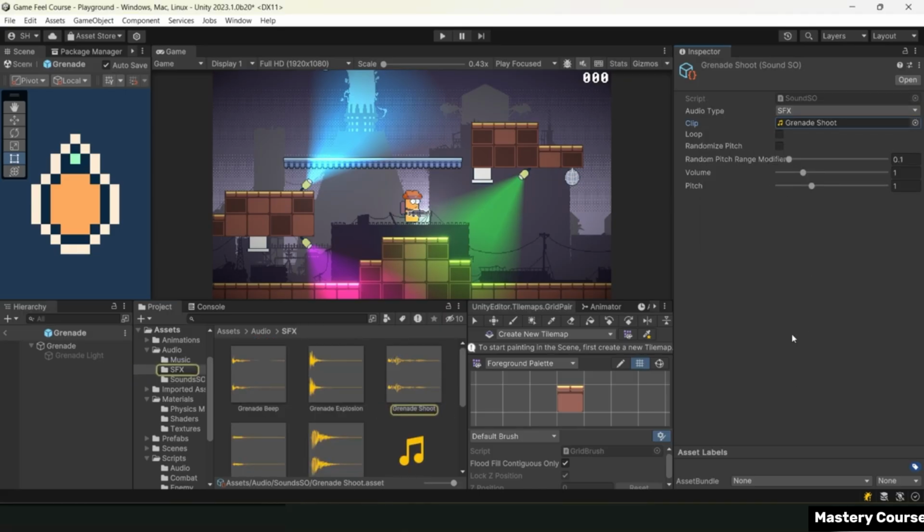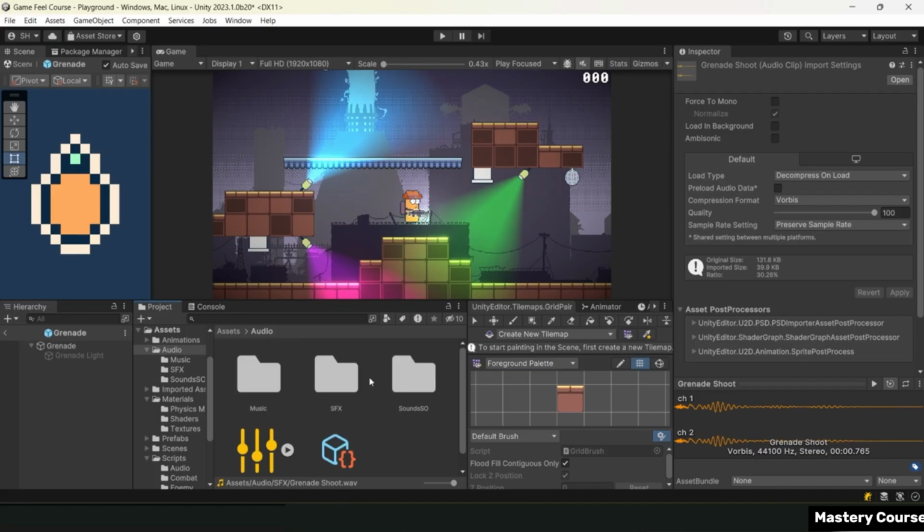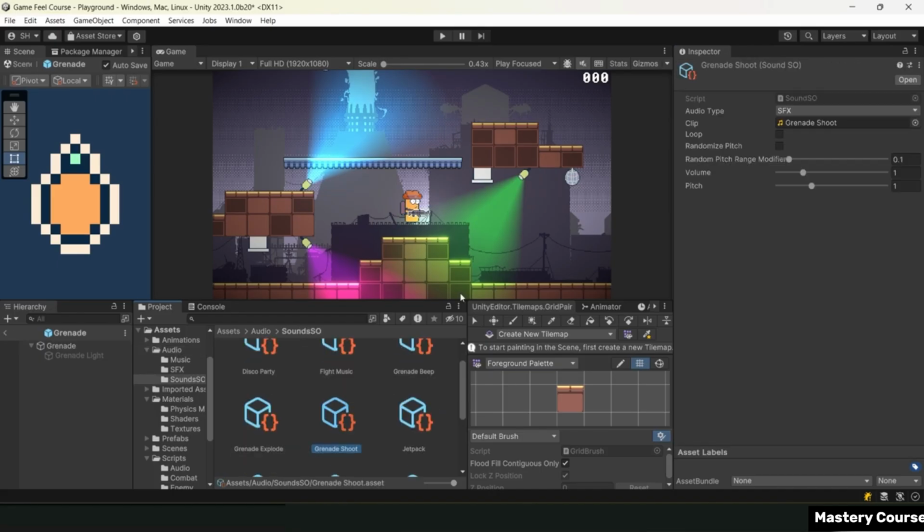Now, you can probably just barely hear it when I play my audio. Play that one more time. Pretty quiet. So we probably want to increase the sound a bit, but more importantly, I think it's going to sound really cool if we go into our grenade shoot and I lower the pitch a tad. I think that'll sound really nice. Maybe increase the volume by just a tad as well, and we'll see how that sounds.